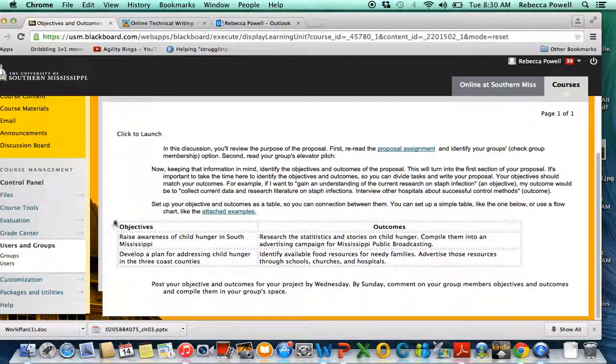For example, an objective is something you want to do, and an outcome is what you will do to achieve that, right? So if my objective is I want to raise awareness of child hunger in the South, then I'm going to do this to get that done: research the statistics and stories on child hunger, and compile them into an advertising campaign for Mississippi Public Broadcasting. If I want to develop a plan for addressing child hunger, then I'm going to do this: identify available food resources for needy families, and advertise those resources through schools, churches, and hospitals.